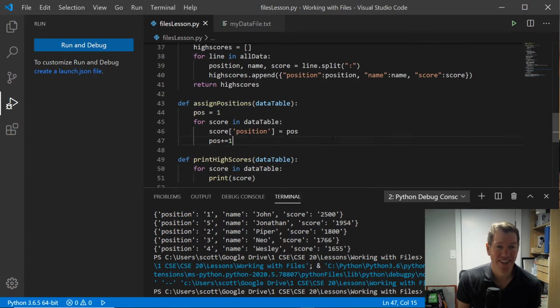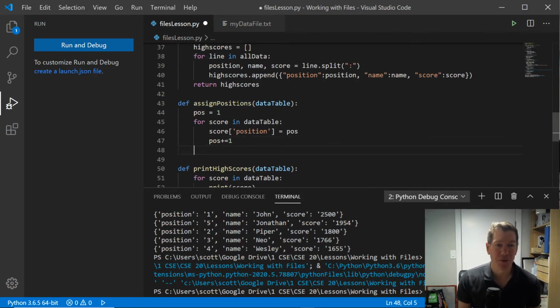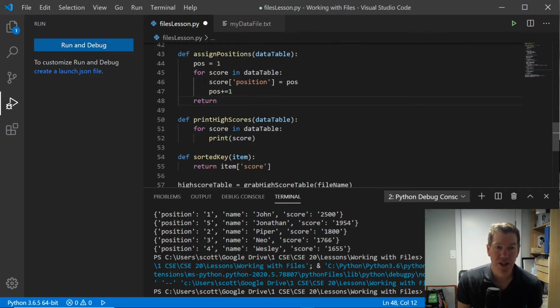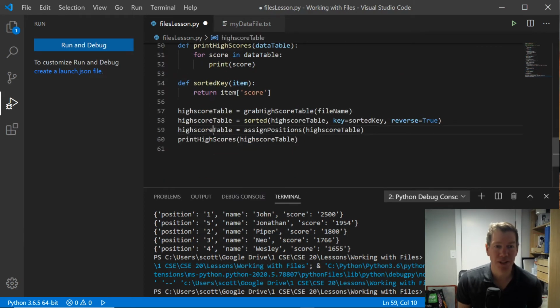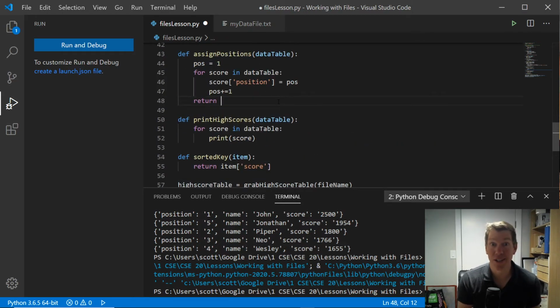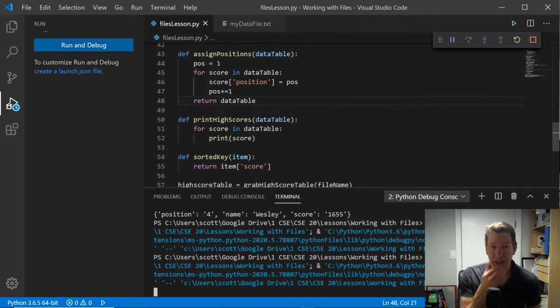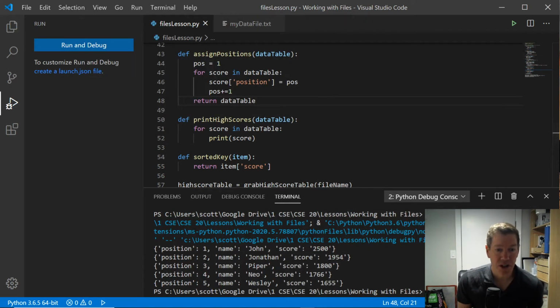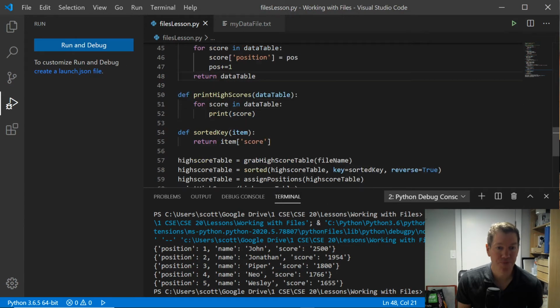Oh, so after I do this, you probably caught it. I'm updating all of that, but then I'm not returning it. So I need to return it. That's the problem. If we don't have a return value, then, and because we're making high score table equal to that, the default return value is a none type. So let's update that. And now we've got sorted by score, correct positions, beautiful.